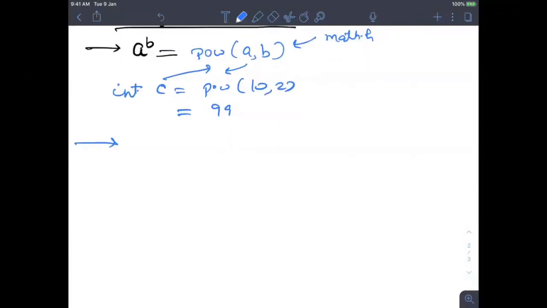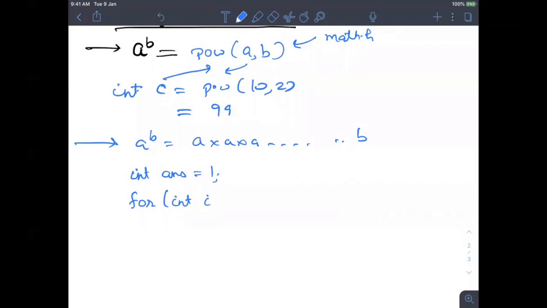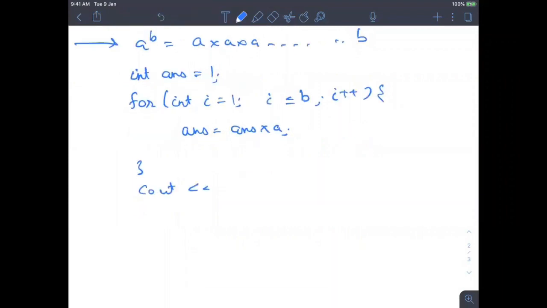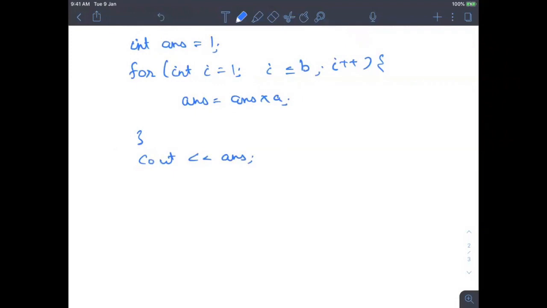So what we can do, I think everyone knows, is if I ask you to write the code for this, I can just simply write it as multiplying a, b times. You can simply write answer equal to 1, initializing it by 1. For int i equal to 1, i less than or equal to b, i plus plus, answer is equal to answer into a. And at the end, you can just simply print the answer, cout answer.